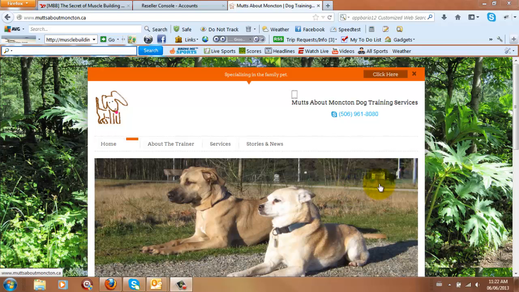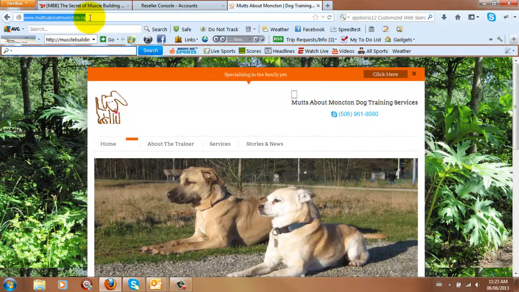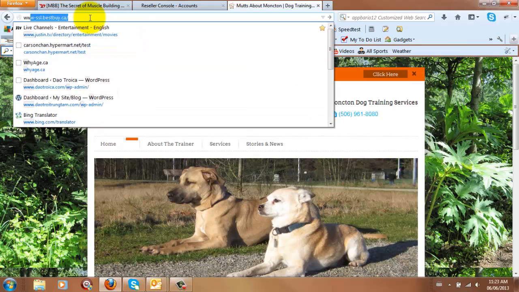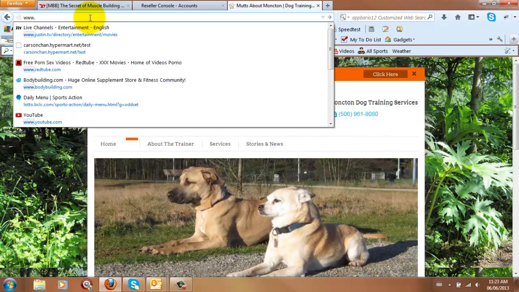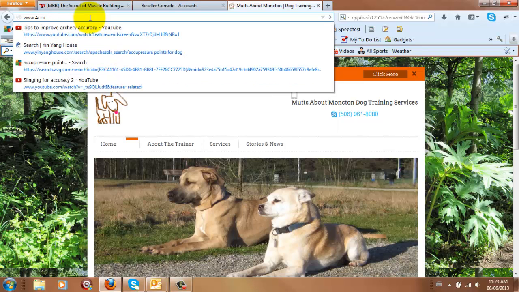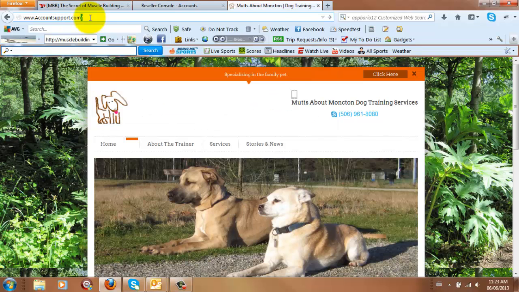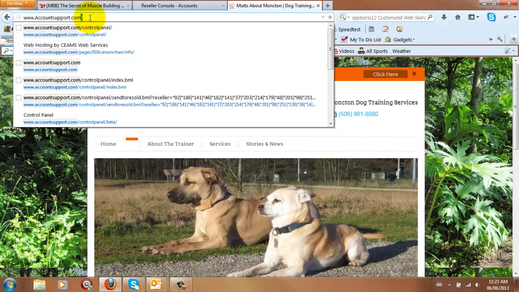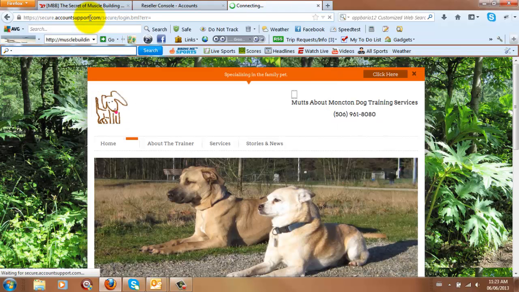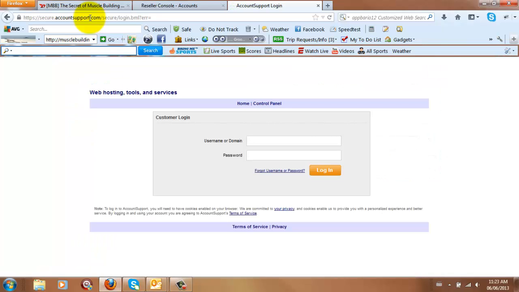Okay, so where you go to log in is called www.accountsupport.com. Okay, and you'll type that in the address bar in your web browser, and I'm just going to do that right now. So www.accountsupport.com. Okay, and then hit enter, and that'll take you to the login screen or the front door to your hosting account.